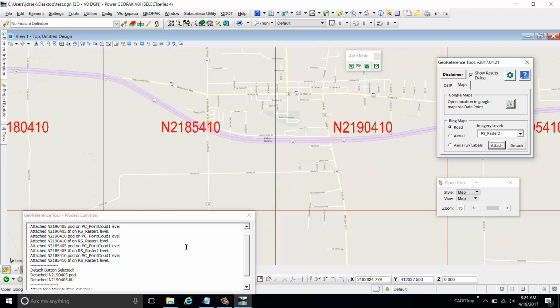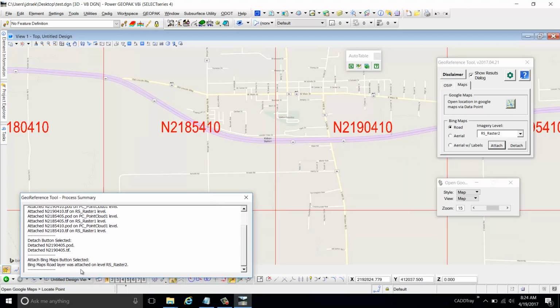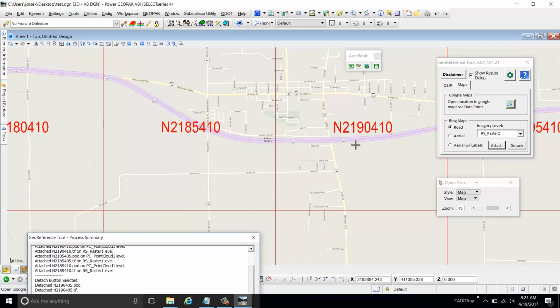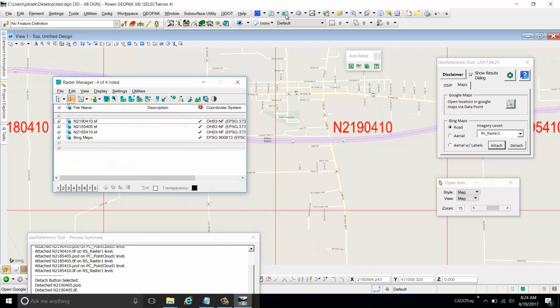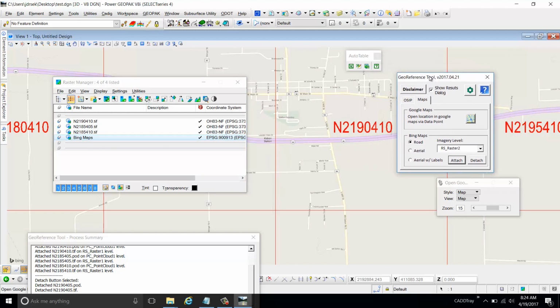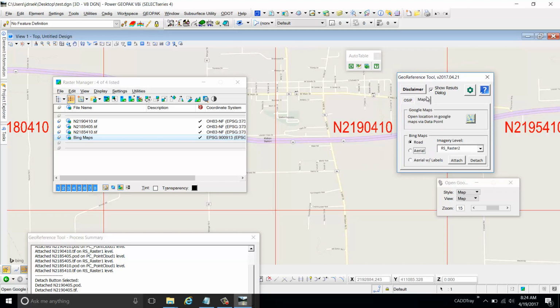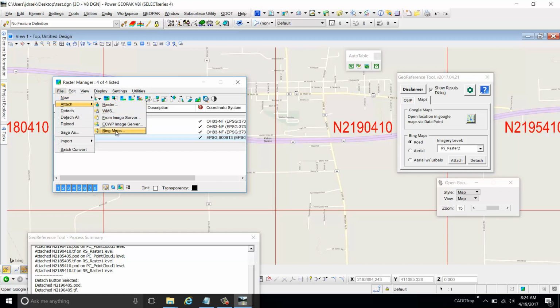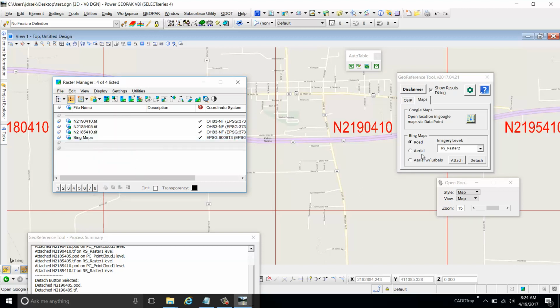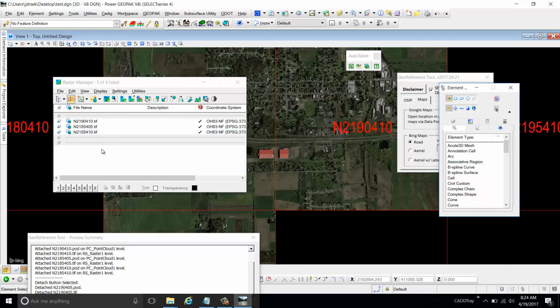So if I hit attach, this adds Bing Maps, and then we look at the output, it tells us what's going on. What did this do behind the scenes? If we look at our raster references, we'll now see Bing Maps. Again, with this VBA, you can do everything manually. This is just streamlining some of the processes for you. You can always attach Bing Maps manually through here. If you wanted to detach, you could detach them that way, or you could come here and detach it from the raster manager.